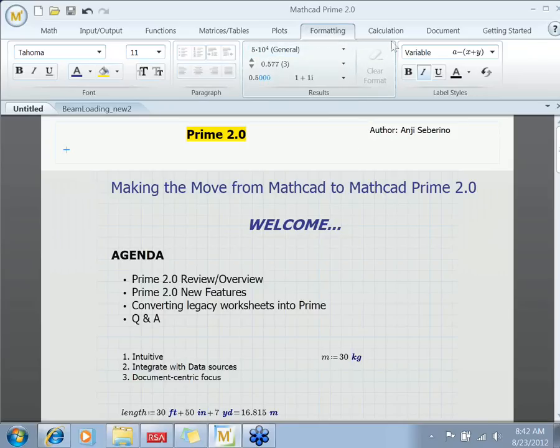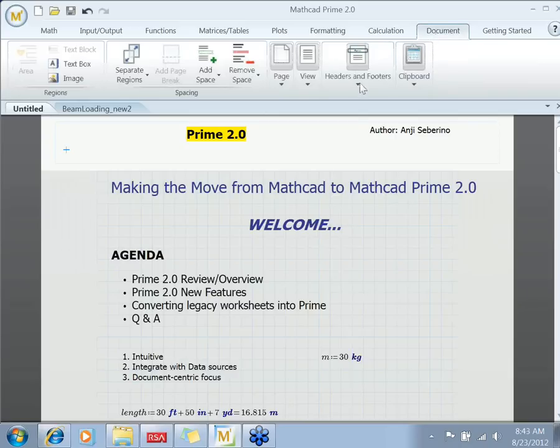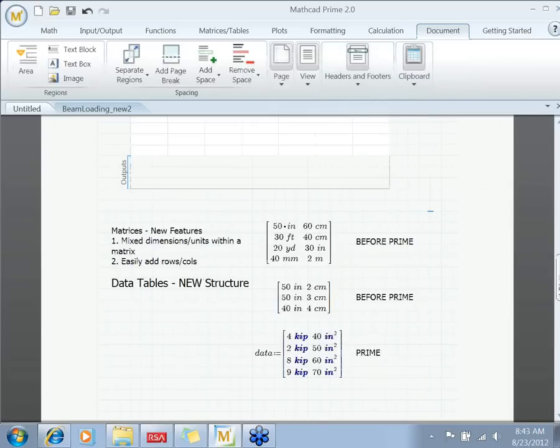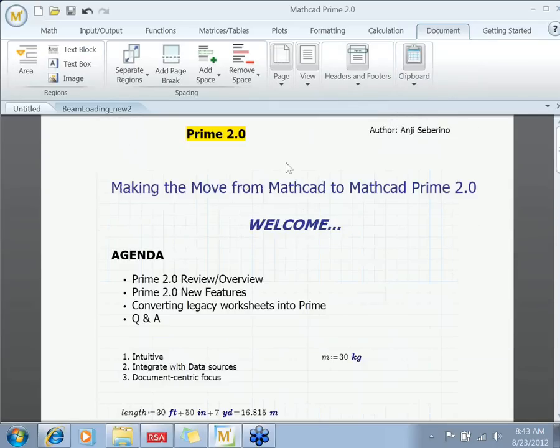So let's get out of the header. I'm going to get out of the header here. When I click out of the header, let's go back and look at our worksheet. There's the header. I'm going to go down to page 2.